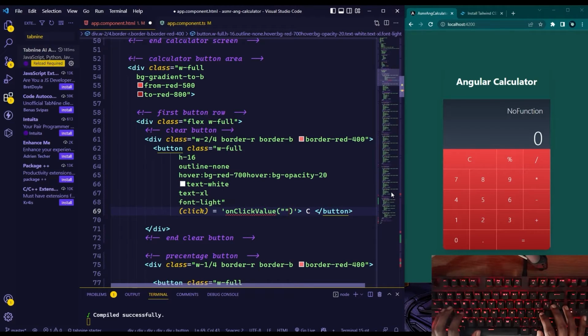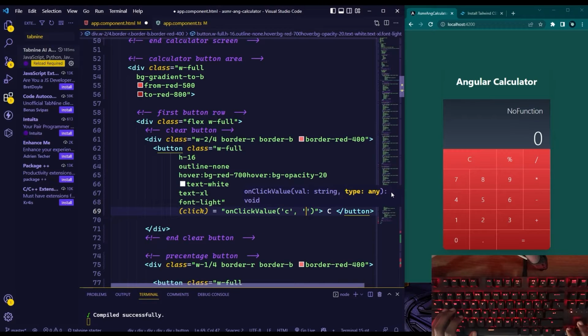So this method requires two parameters. One is the calculator clicked value. Another one is the type of the calculator value, which can be a number or function. So in this case, we are using this click event on this C or the clear button. So the click value will be C. Pass this as a string. Next, the type. This C is a function, so pass function as the second parameter.